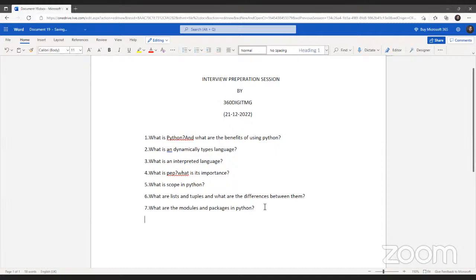Now, as we look into this, what are modules and packages in Python? Modules are nothing but simple Python files, with the extension .py. The Python file should be saved with the .py extension, and it can have a set of functions as well as classes and variables defined and implemented. These are modules. Okay.